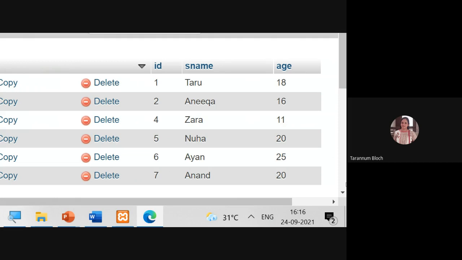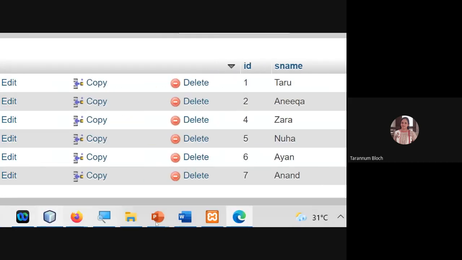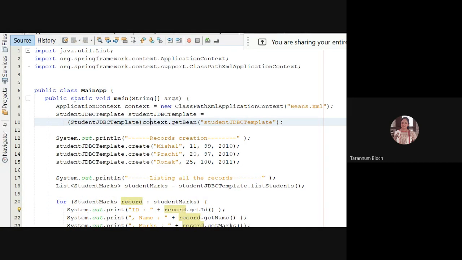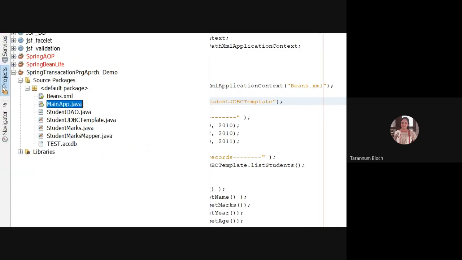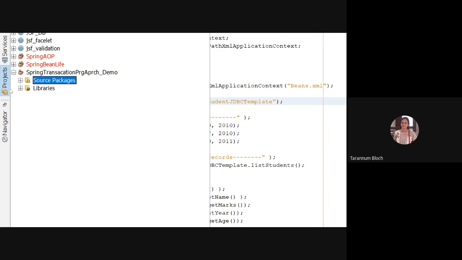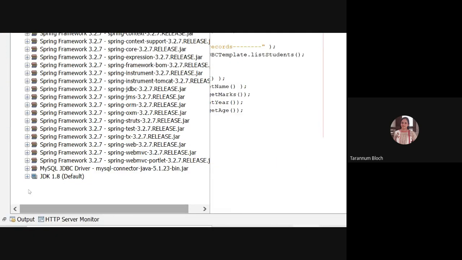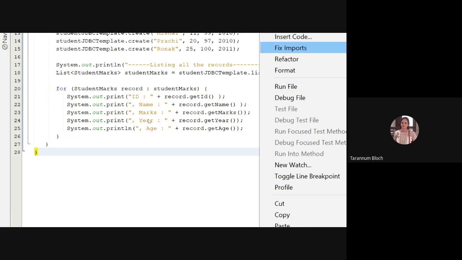So if you look at my database, I don't have an entry for Michelle, Prachi, and Ronak. There are 7 students. Their names are not there. Now I'm running the main app class. One more thing, you require in the library all the Spring related jars and the MySQL connector, because we are going to connect to the MySQL database. So run the file.